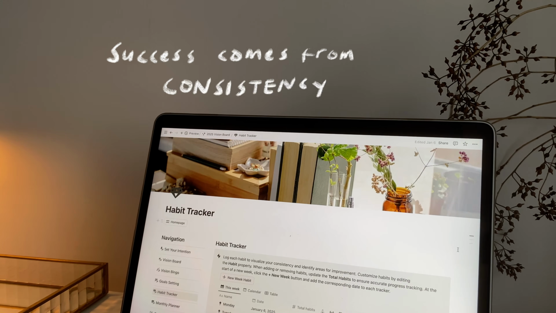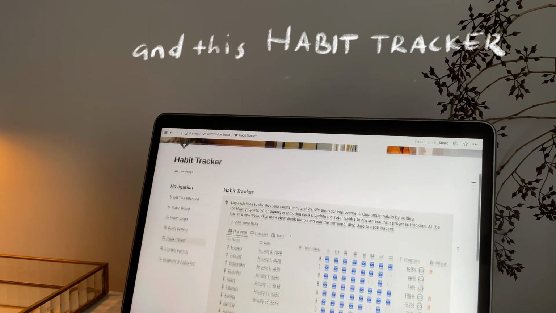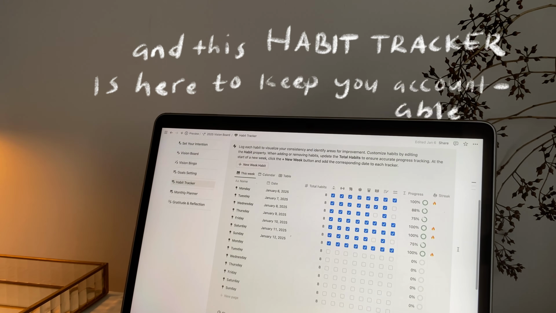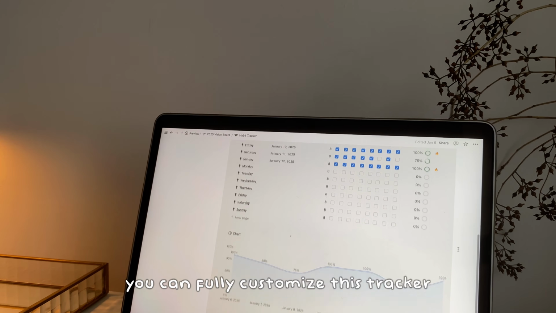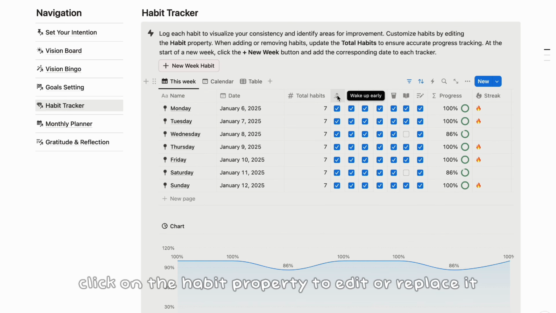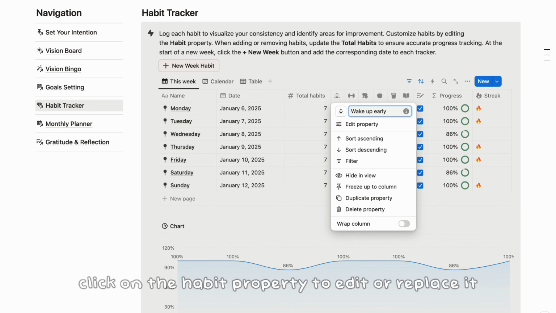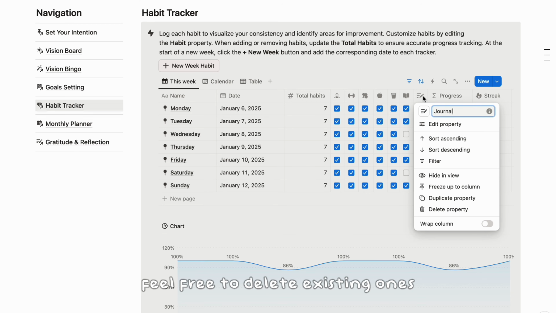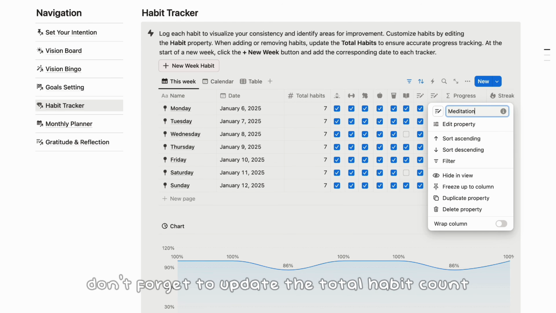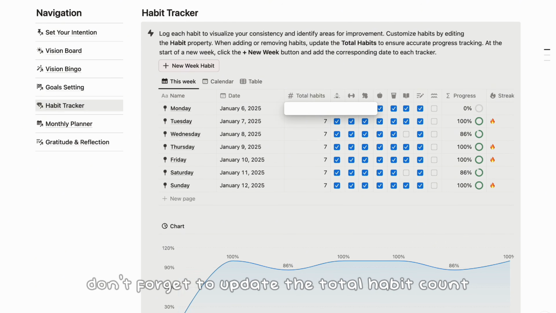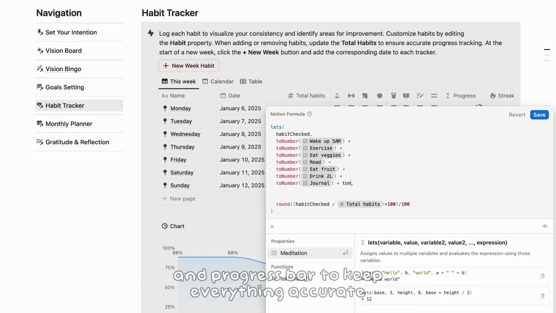Success comes from consistency, and this habit tracker is here to keep you accountable. You can fully customize this tracker to fit your lifestyle. Click on the habit property to edit or replace it with your own habits. Feel free to delete existing ones or duplicate a habit to add new ones. Don't forget to update the total habit count and progress bar to keep everything accurate.